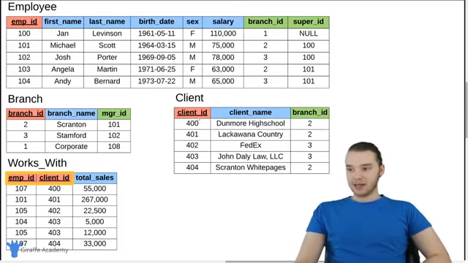So the client has a client ID, they have a client name, and then they also have a foreign key, which is a branch ID. A client is going to be associated with a specific branch, right? So we would say Lackawanna County is associated with branch 2, which means Lackawanna County is going to buy products from the Scranton branch. The John Daly Law LLC is going to buy products from branch ID number 3, so they're going to buy products from the Stamford branch, right?